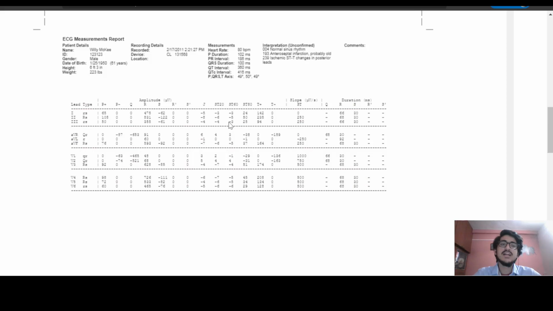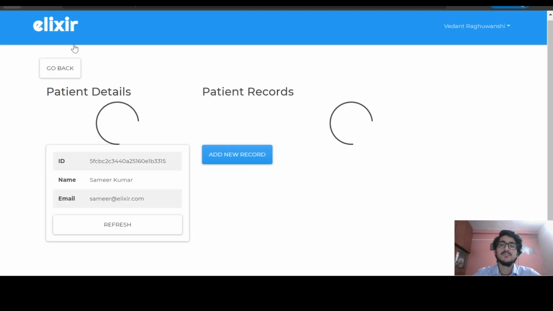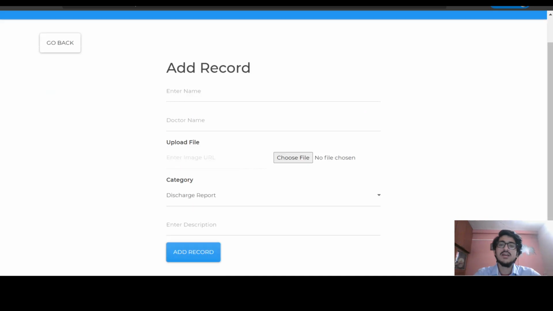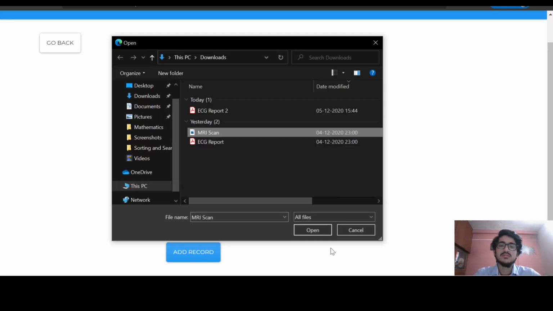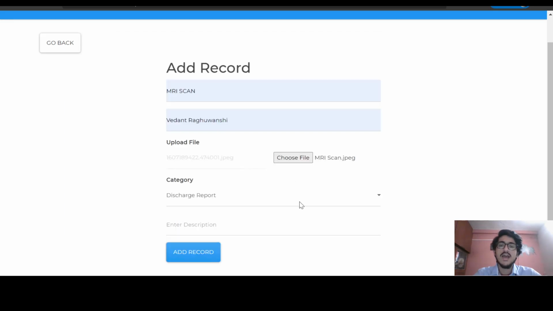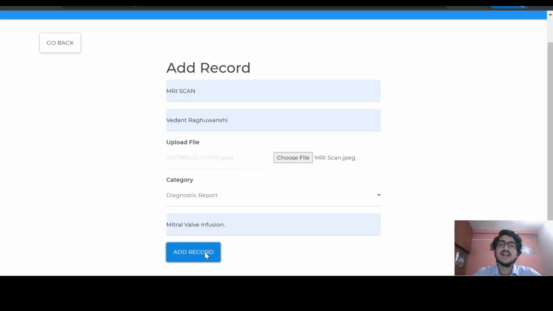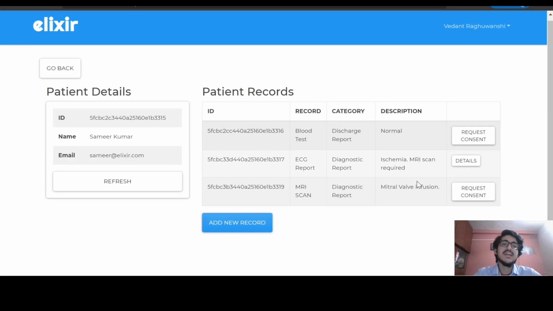Let's go on and create an MRI scan for this patient. I'll add a new record for this patient. Let's name it MRI scan. The current doctor is this, and I'll choose the MRI scan file for this. I can choose between the categories, add a meaningful description, and add the record. Now keeping in mind the future changes which may occur to this record, I will still have to ask the patient for its consent. I'll go on and do that.